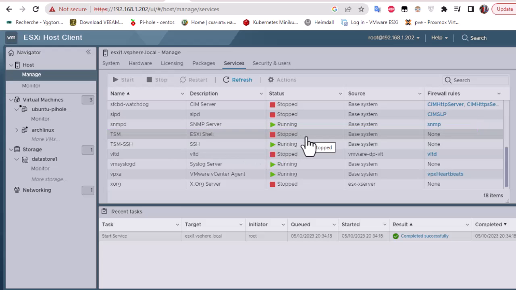Okay, so now we can test whether the Linux machine is receiving traps. How can we do that? We must log on to our Linux machine.